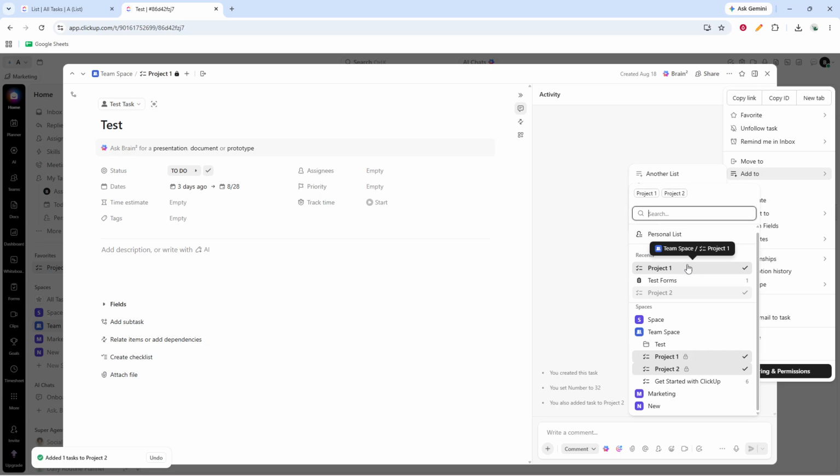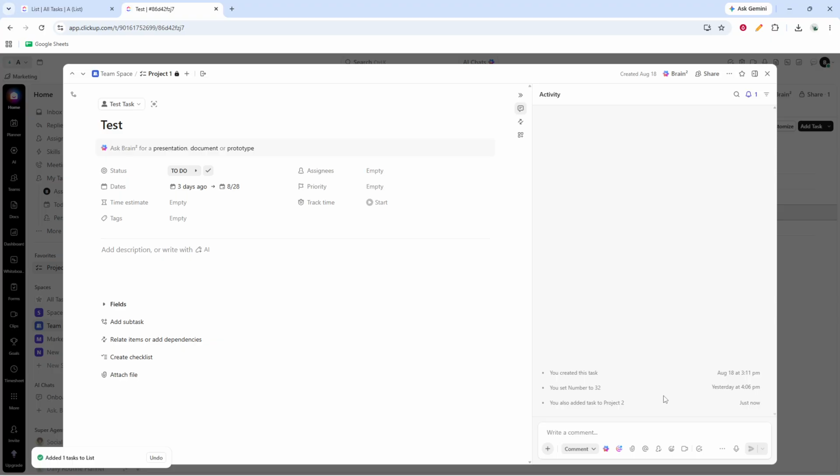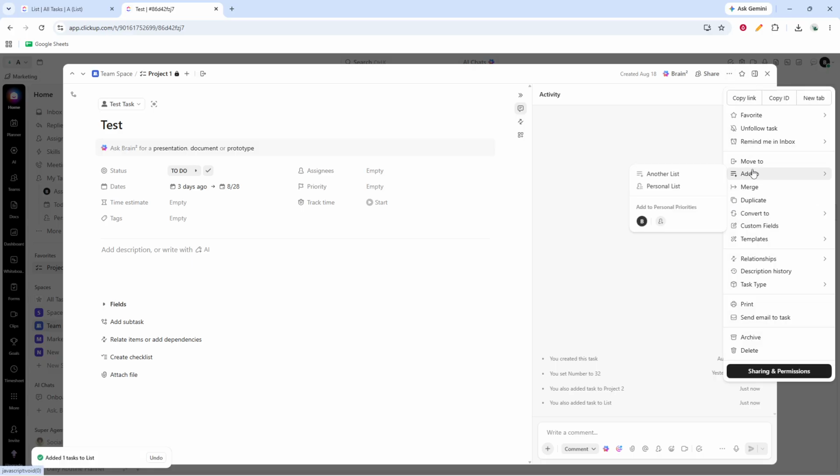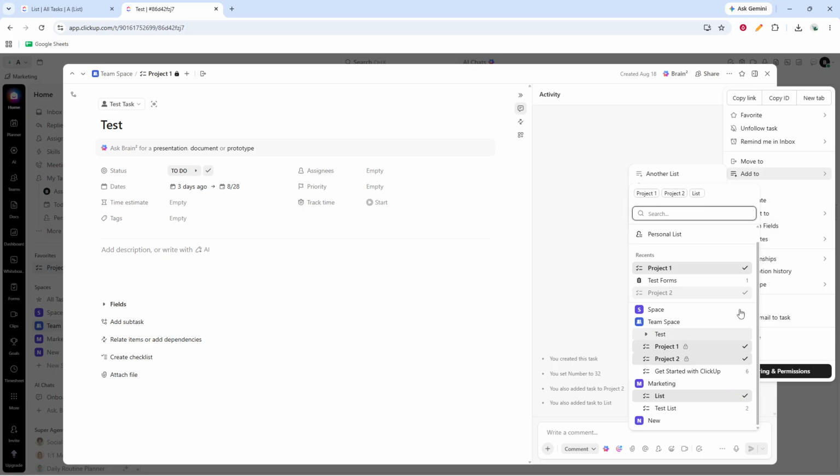When you've found the right destination, click the list where you want to add the task. As soon as you do, ClickUp will add that task to the selected list. To confirm that it worked, look for a checkmark beside the lists containing the task. That checkmark is your visual confirmation that the task now belongs to that list as well. If you see multiple checkmarks, that means the task has been added to multiple lists.